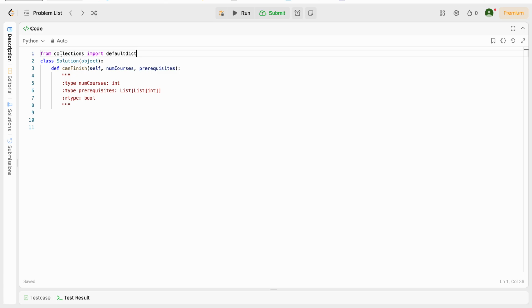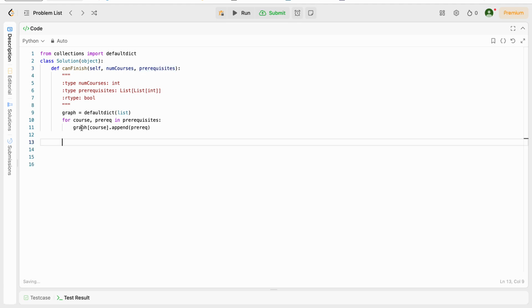Alright, so first we're going to import collections defaultdict, because we're going to need a dictionary. And now we're going to actually create the graph using that dictionary, and that dictionary is going to map to a list. Here we're going to go through all the course and prerequisite pairs, which is where all the courses are given to us. Given a course, that's going to be the key, and we're going to append the prerequisite to it.